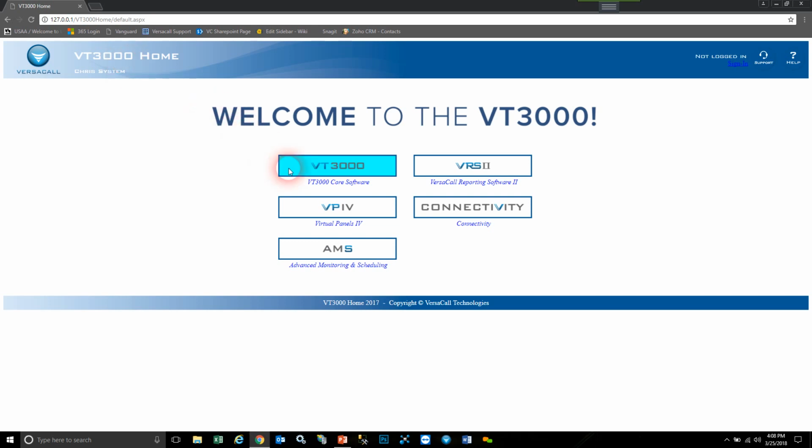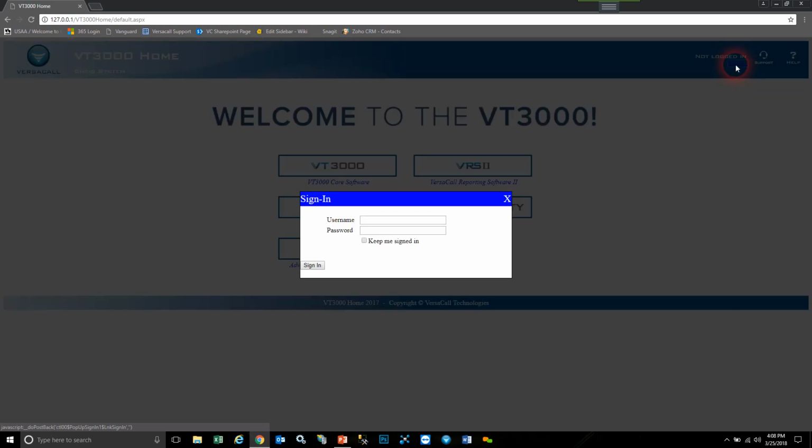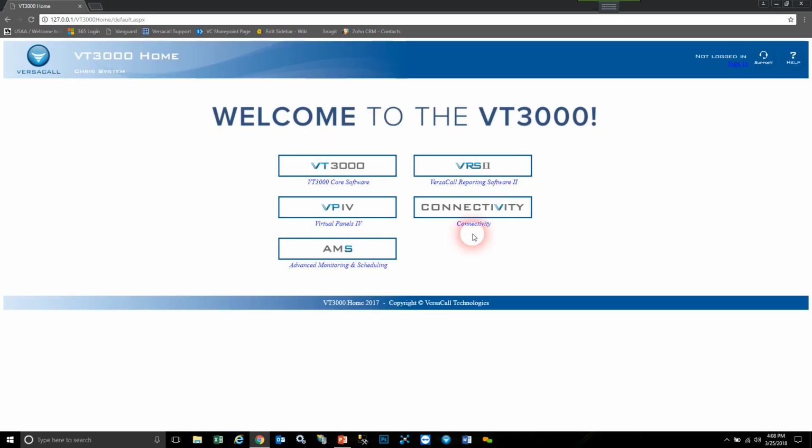On this page, all the individual buttons go to the individual software packages. For our purposes today, we're going to be concentrating on VT3000 core software. Other things to notice on this is there is a sign-in button up here that allows you to enter your username, password, select keep me signed in. When you sign in through this, it basically logs you in for all the software. So when you select one of these individual buttons, you will not be prompted for another login.